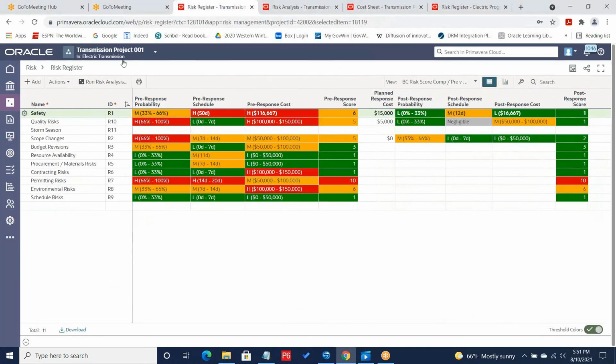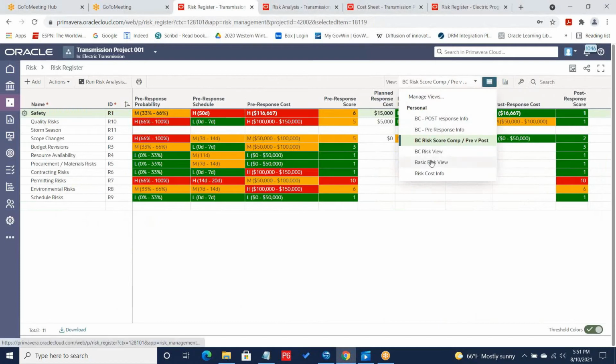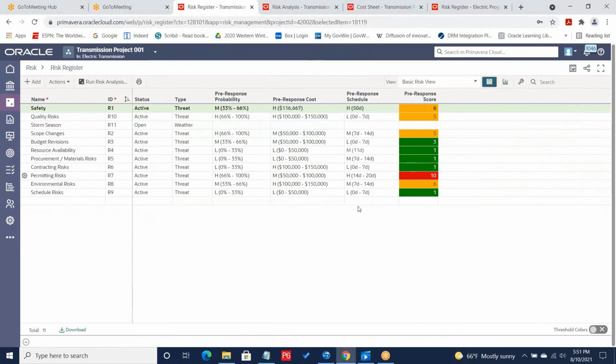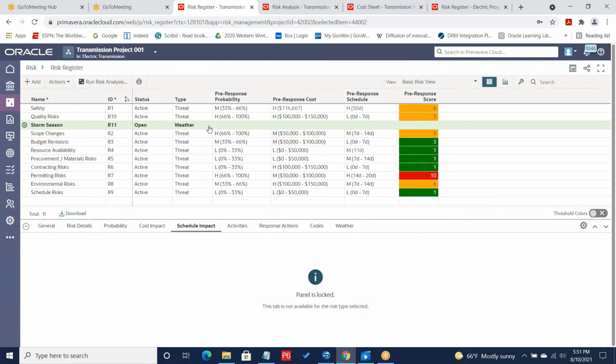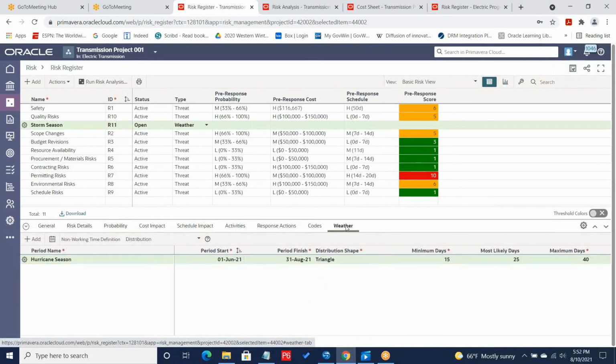I want to go back to our transmission project risk register and look at one risk we skipped over here. You might have noticed it looks a little bit different, but this is a risk that has a unique risk type for weather. And this is a new feature in OPC that allows me to utilize not just threats or opportunities, but a weather risk. And as you'll see, weather risks do not have a schedule impact or cost impact or probability, but rather the way we manage a weather risk is we highlight or select the weather tab.